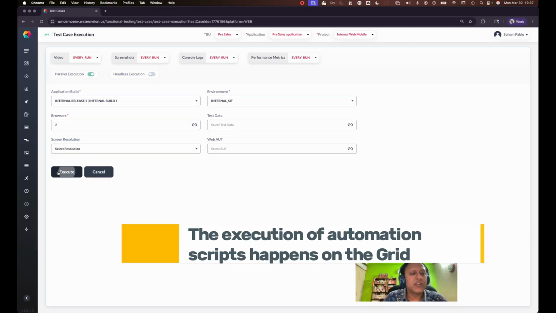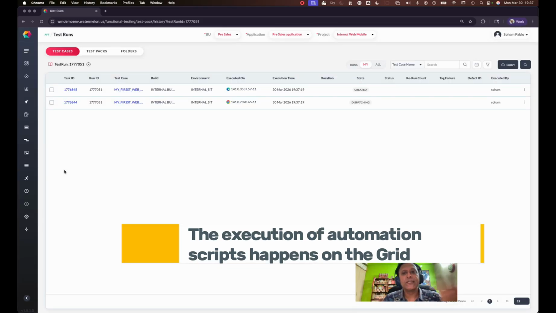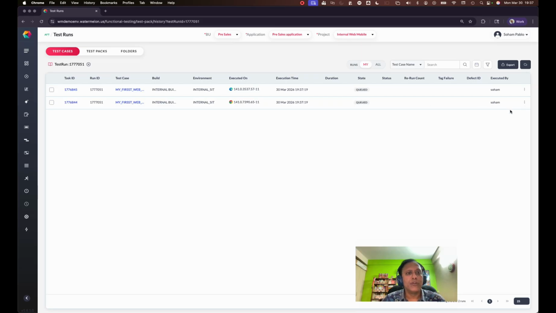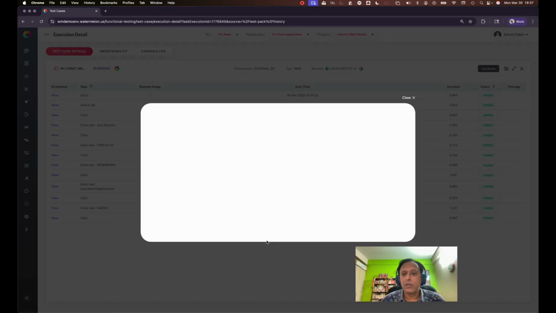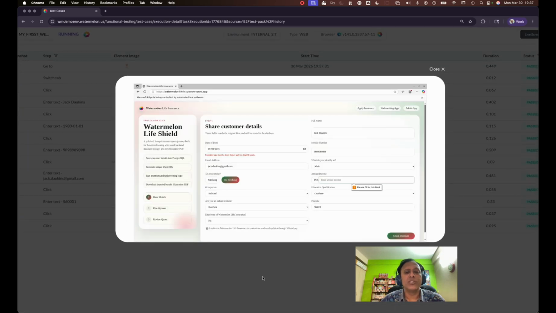We don't have any test data right now. We're going to do it in the next test case. And let's go ahead and see whether the system actually runs it. If this is working, you know that your execution is working, Watermelon is set up properly, the grid is able to access the application, and so on and so forth. All right. So we can see that the application is getting automated. You should be able to see the live screen.